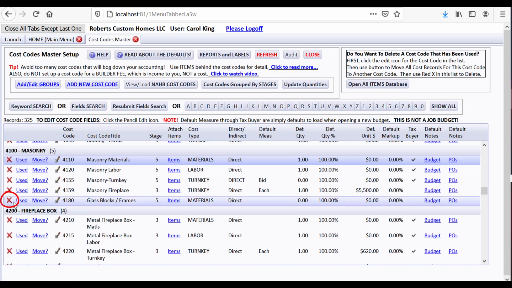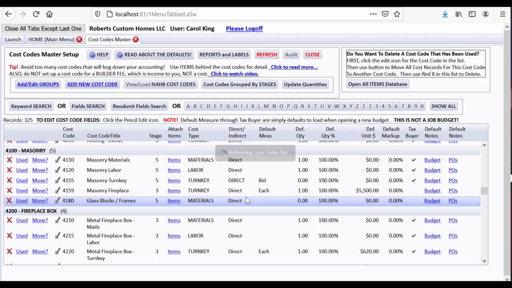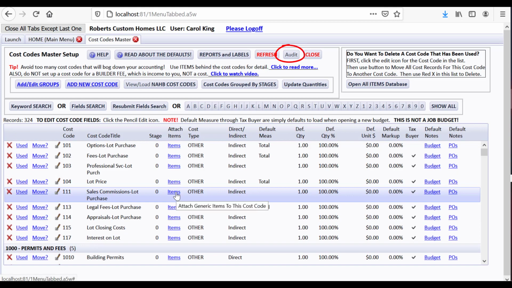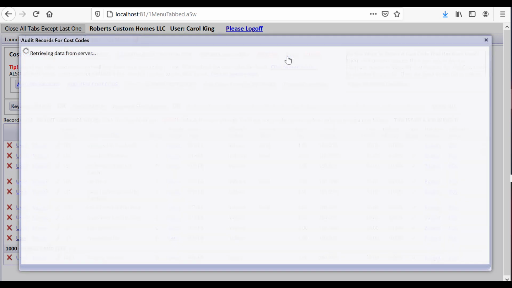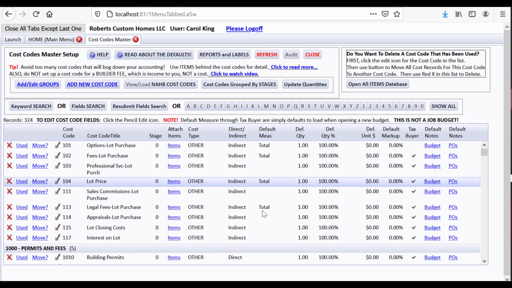So I can say, let's get rid of the glass blocks. It will go check to see if it's been used anywhere. If it has, it will do another note saying it's been used. Maybe in your accounting records, do you want to see those? Or maybe on a budget, do you want to see those? Or maybe on a bid, etc. But it's found that it has not been used anywhere because I just set it up. And then there will be an audit record about the fact that I just did that. It says user confirmed deletion of cost code, and it shows me the cost code and who deleted it. So it is tracking who's doing what and who's messing with this stuff for you.